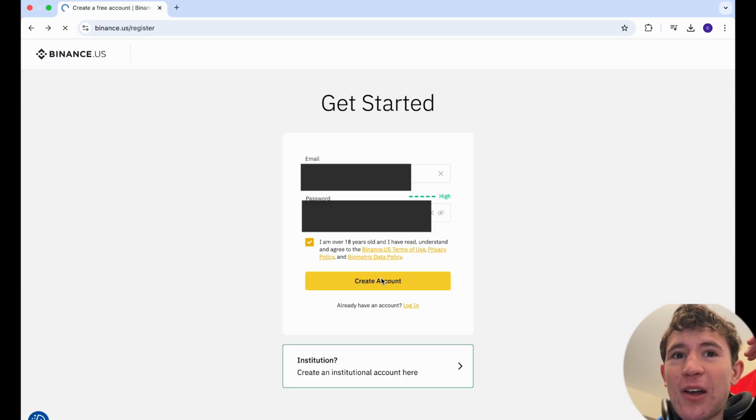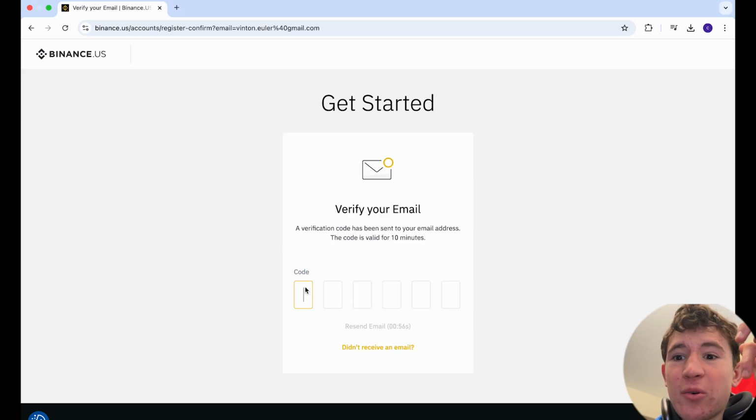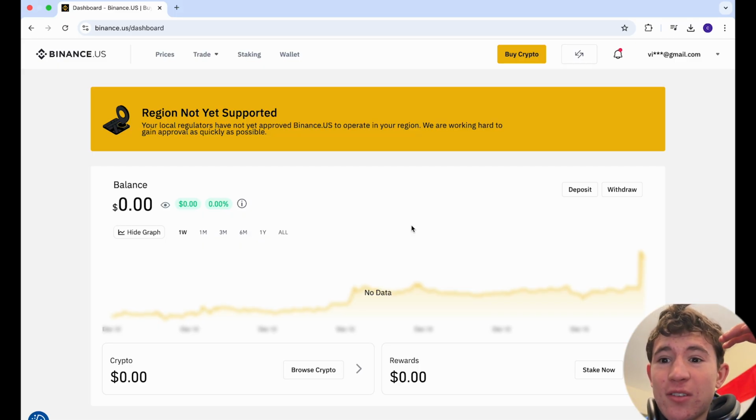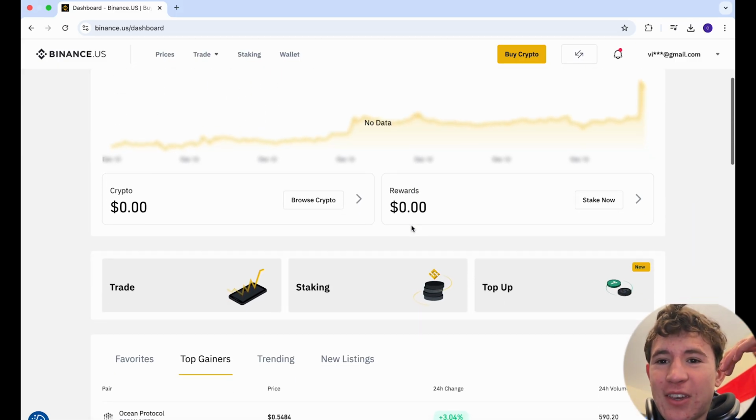and click on the create account option, where it'll actually bring you to this panel to make sure it is your email address, and you just want to enter in the 6-digit code from your email. I'm going to get that real quick. And once you've entered in that code, you can see you've successfully created your Binance account in the US.